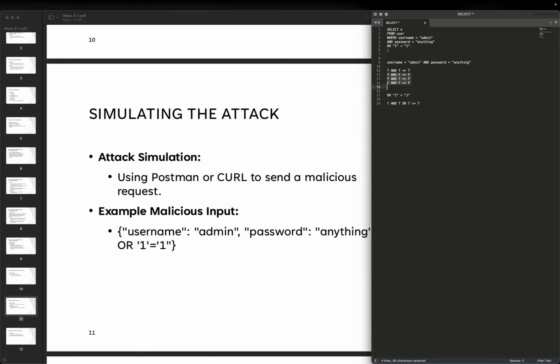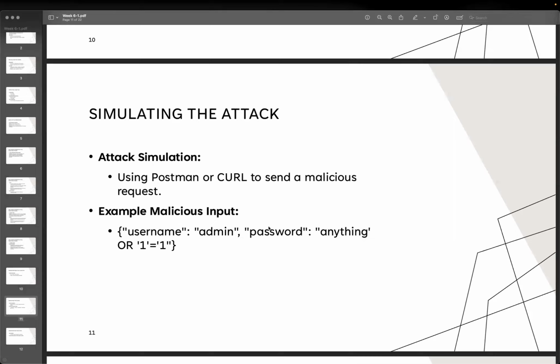Okay, right here. That means when I have an OR condition, it's always true. So it always outputs true. OR true, so it's always true. And this one OR true. Okay, so here's one of the mechanisms we're using, Boolean logic, to make sure of this.